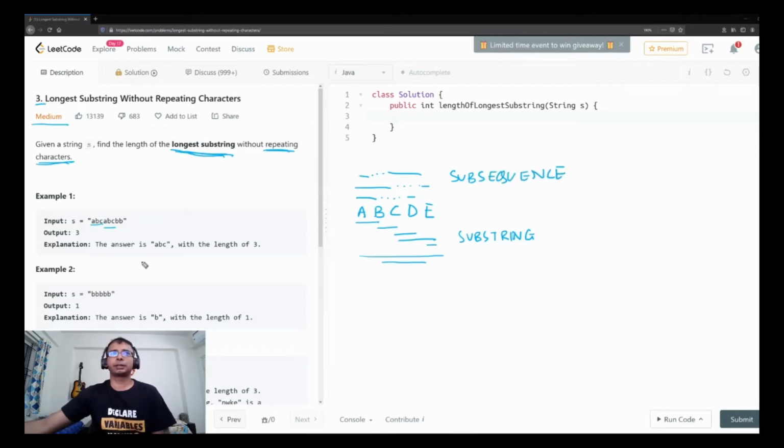So in this case, we can see that ABC over here is our answer. So the result would be 3, the output, as you can see here. If we have a string like BBBBB, either one of the Bs would be your answer. The answer would be 1.